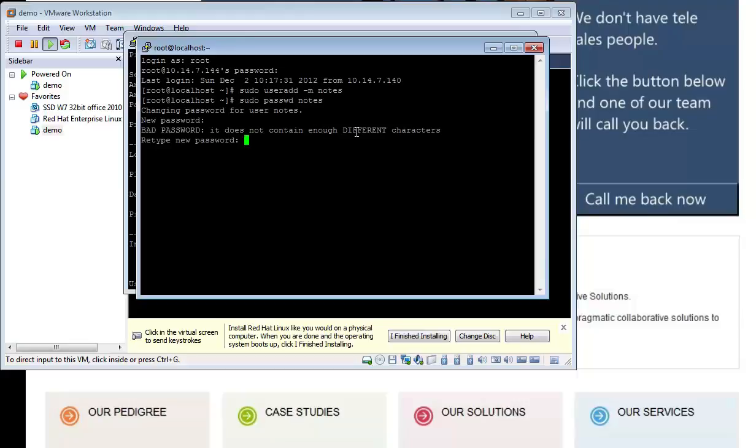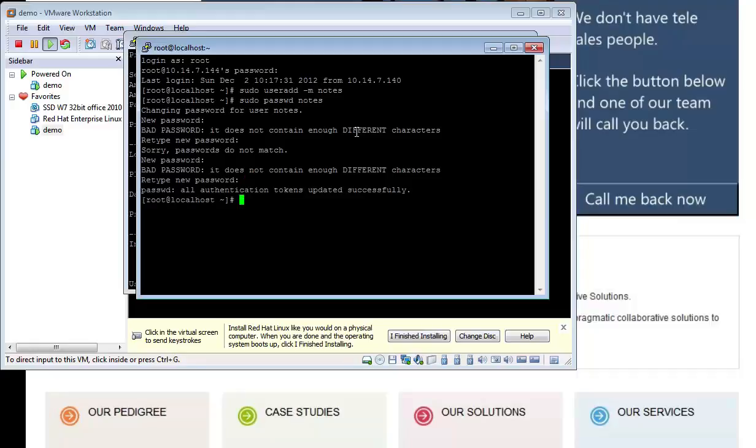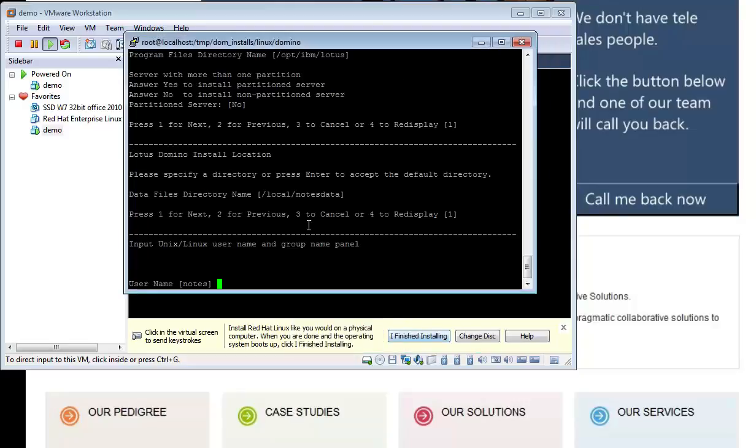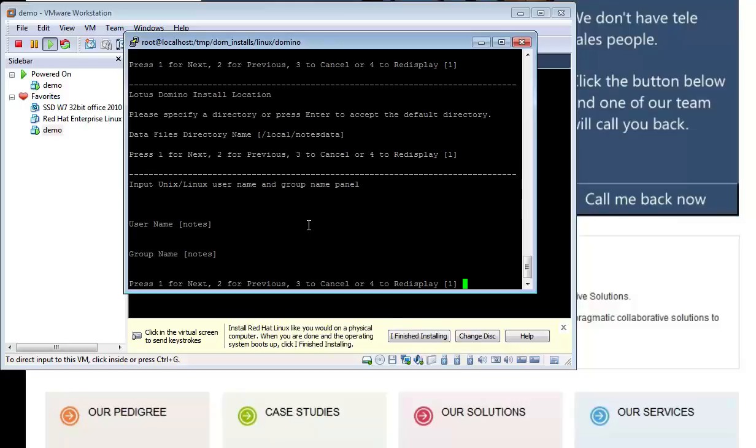Well, no, it's got a bit fussy here. It doesn't like my weak password, so we're going to have to go for something more substantial. There we go. So we now have a user called Notes and a group called Notes. So we can close that window again. And now we can accept the default of Notes, a group name of Notes.